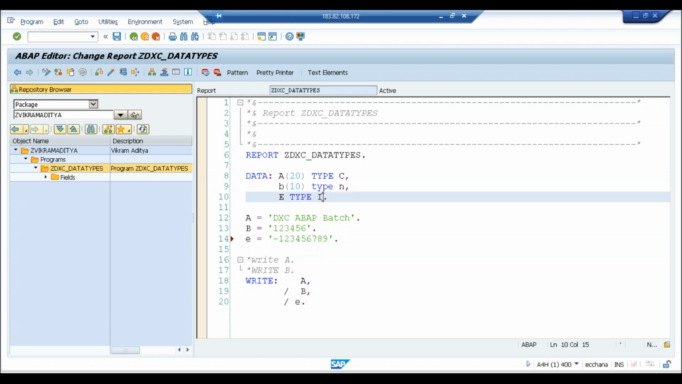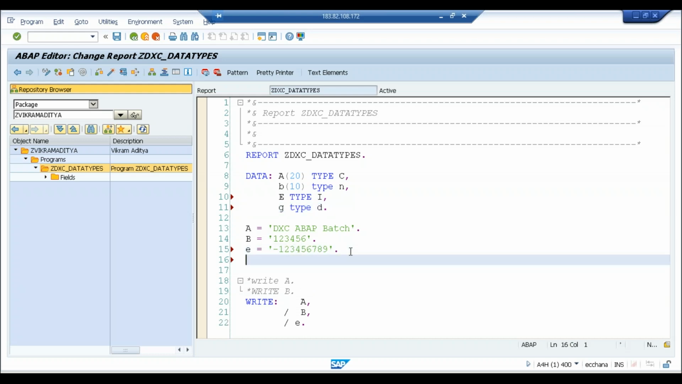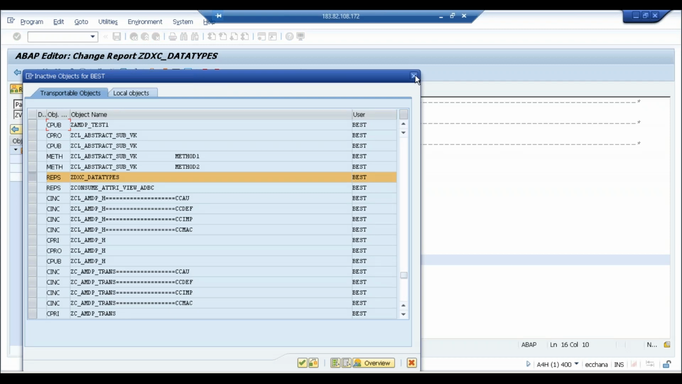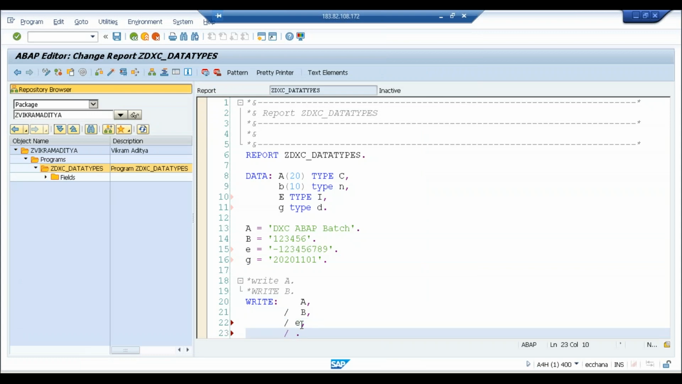So let's go for date now. Let's say we have G type D, so it's a date. Date should be given, as we discussed, in the form of YYYYMMDD. So we'll give 2020, the month is 11, and the date is 01. So select it, activate it. Oh, I just need to make this as G.